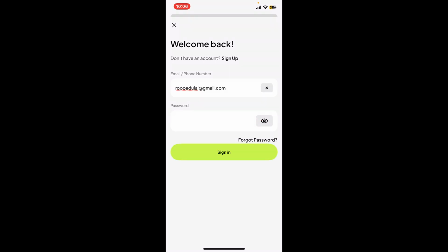If you don't remember your password, you can tap on the Forgot Password button. Follow through the instructions and you will be guided through the process of resetting to a new password. If you remember your credentials, simply type it down correctly and tap on Sign In.